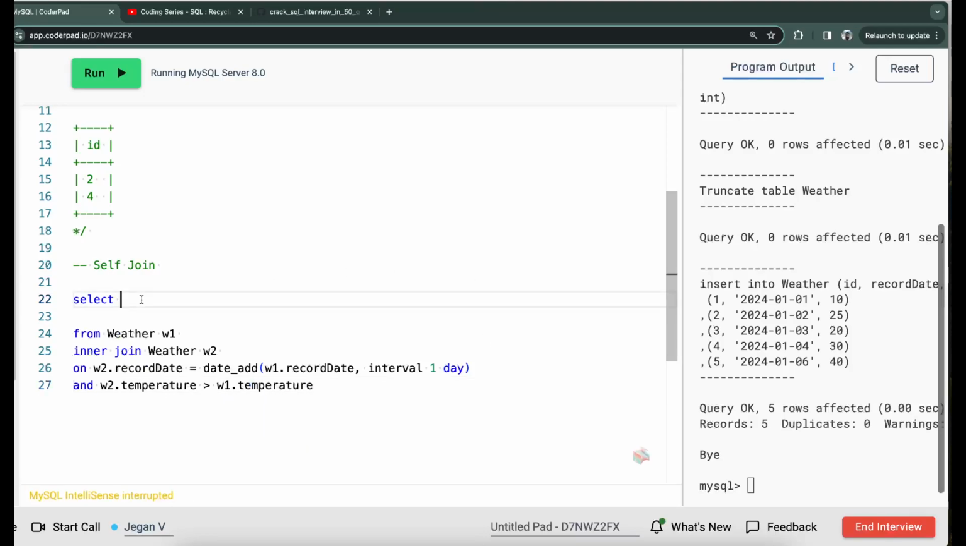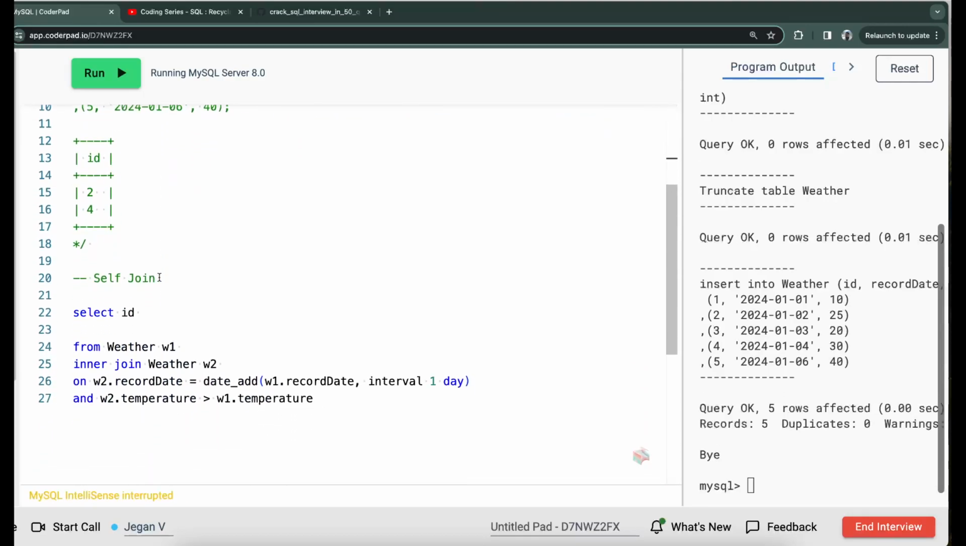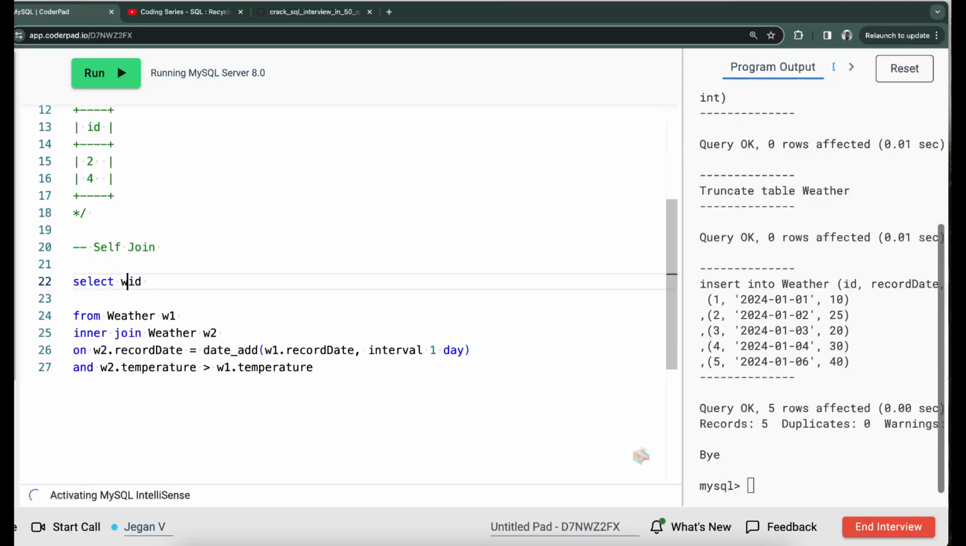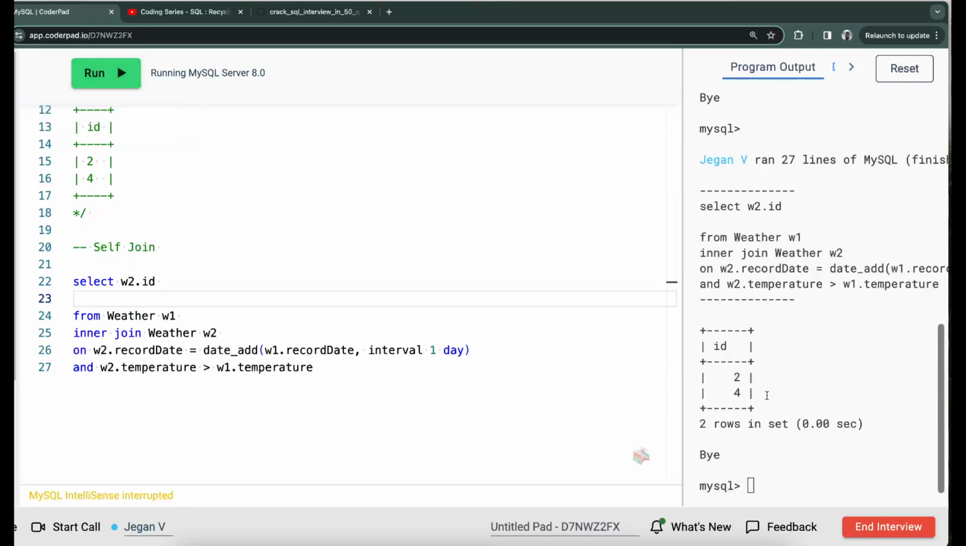What they want us to do is get the ID. So which ID should we take, W1 or W2? As I said, this record is going to be W1 and this is going to be W2. The difference between them is 1, and the temperature should be greater than the previous one. So we are going to get this ID. So we just say W2 dot id, and when you run this, you get 2 and 4.